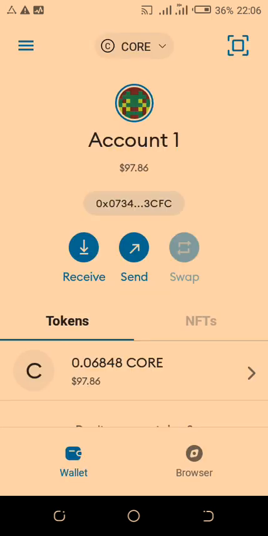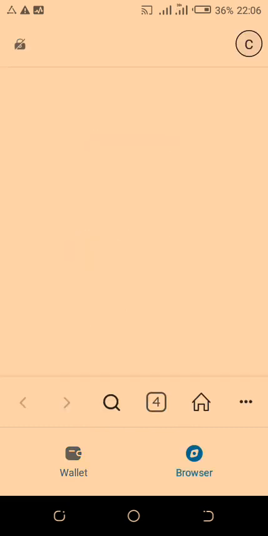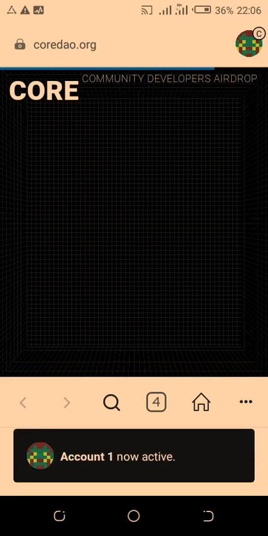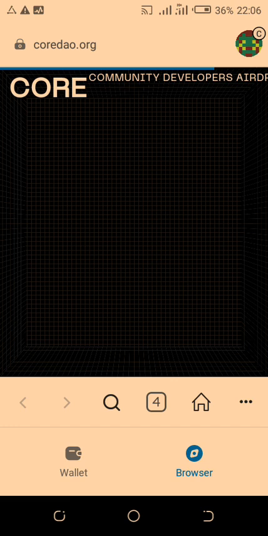Now after the MetaMask opens, you have to go to browser. You have to claim core from the browser. Once you withdraw your core from the app, it automatically goes to a website. Then now you see this is the website address, calldao.org. Once it opens, you click on airdrop at the top right corner.